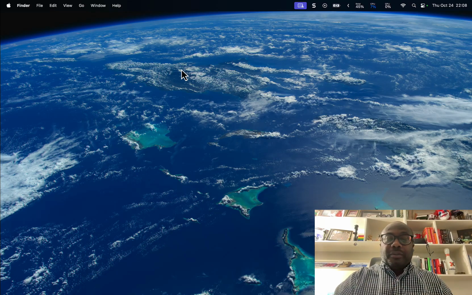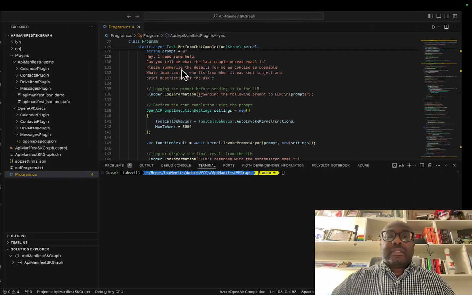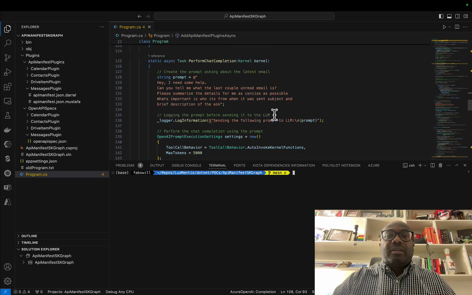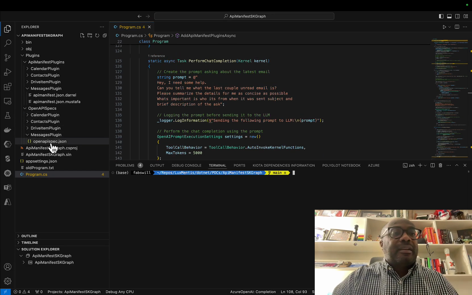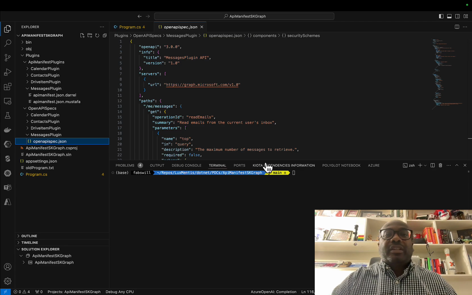What I wanted to do, the long-term plan, is to communicate with Microsoft Graph, and to do it where we're not writing code. There are a couple of ways you can do that. The way we've done it here today is by using an OpenAPI specification that's available to you. In fact, what I'm using is this OpenAPI spec here for messages.